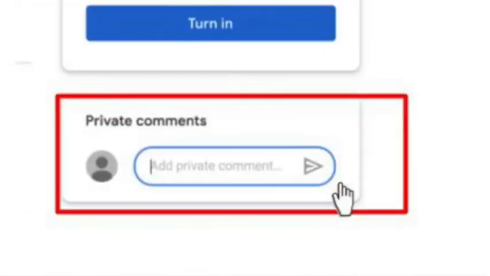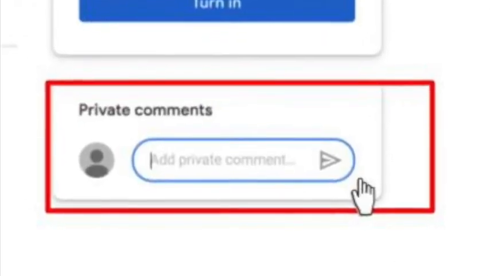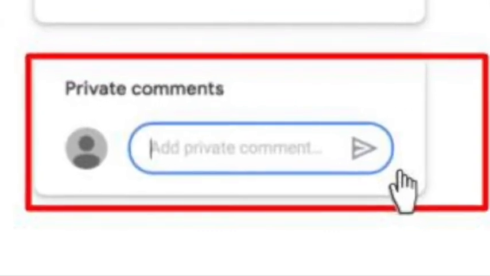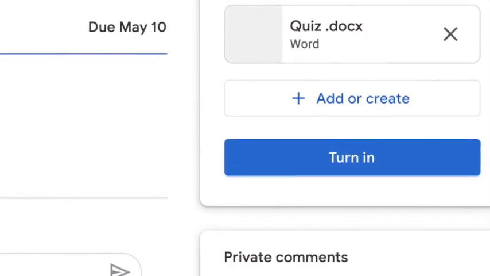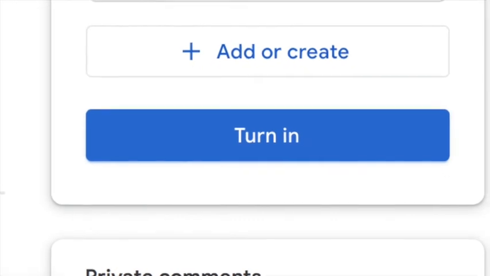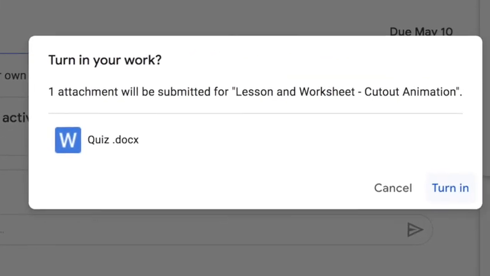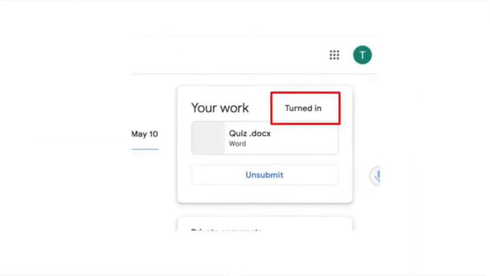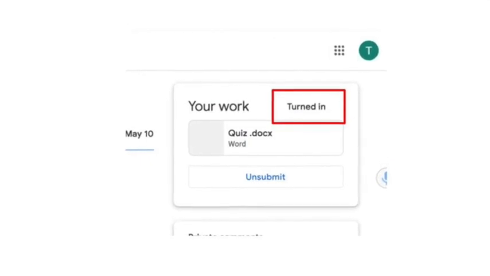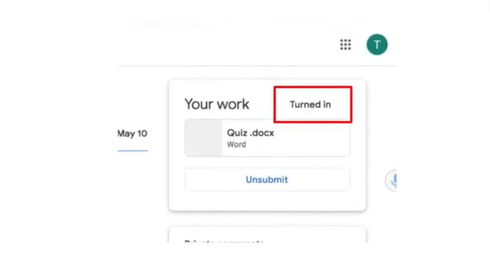To add a private comment to your teacher, under Private Comments, enter your comment and click Post. Click Turn In and confirm. The status of the assignment changes to Turned In. If you get an error message when you click Turn In, let your instructor know.